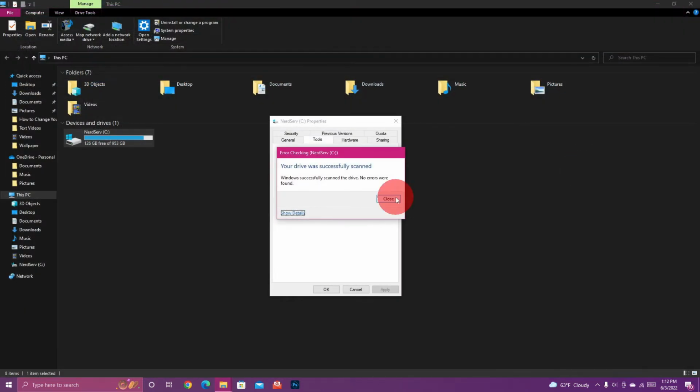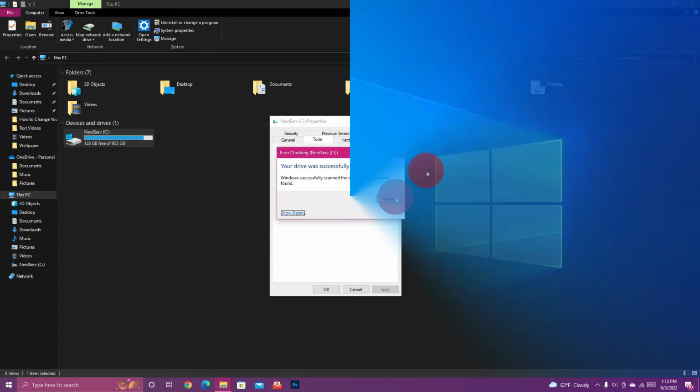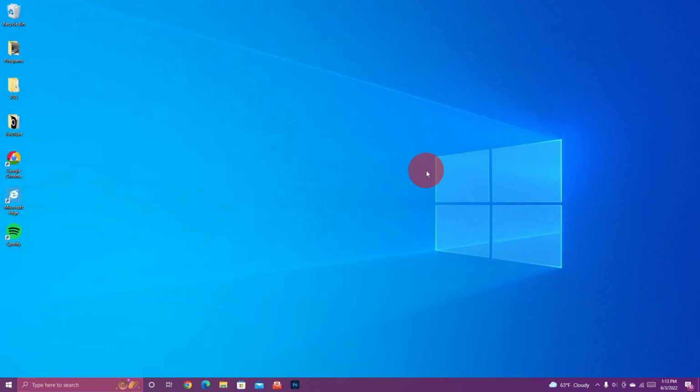So now that we scanned our drive, we're going to get out here and I'm going to show you the next way to scan your drive for errors. So the next way involves the command prompt, a very handy but advanced tool that can help you out of a lot of situations and do a lot of things. And there's a few ways to find it.